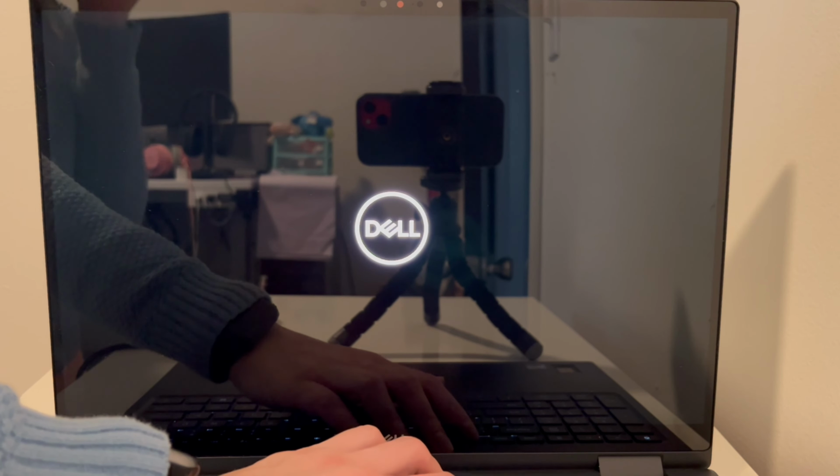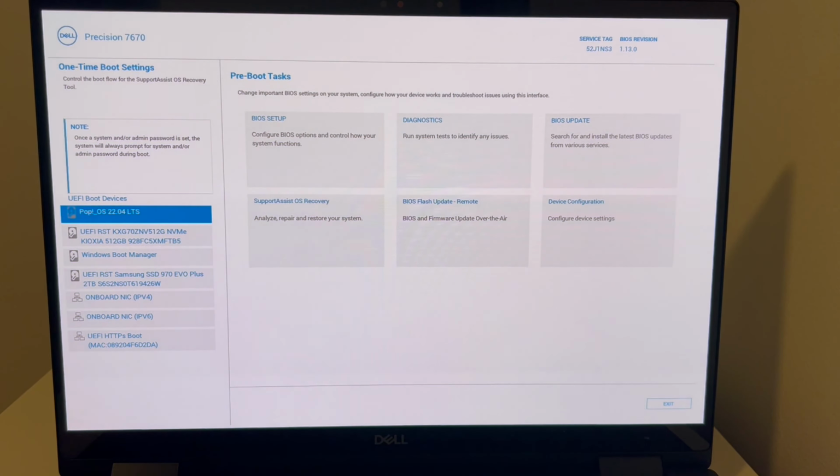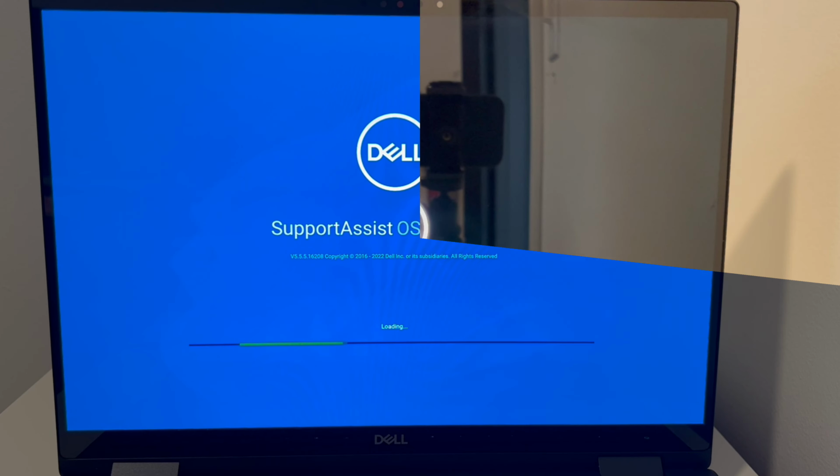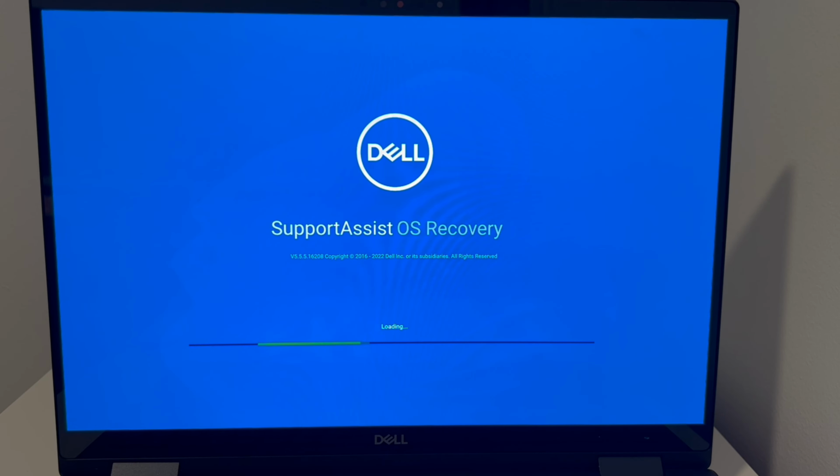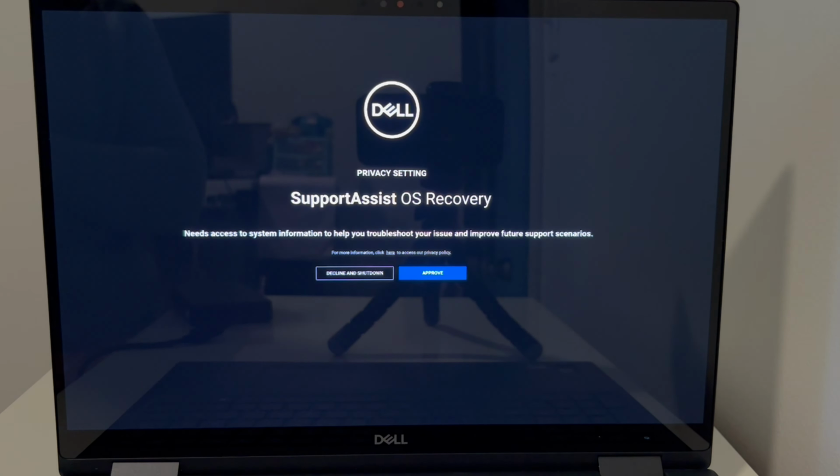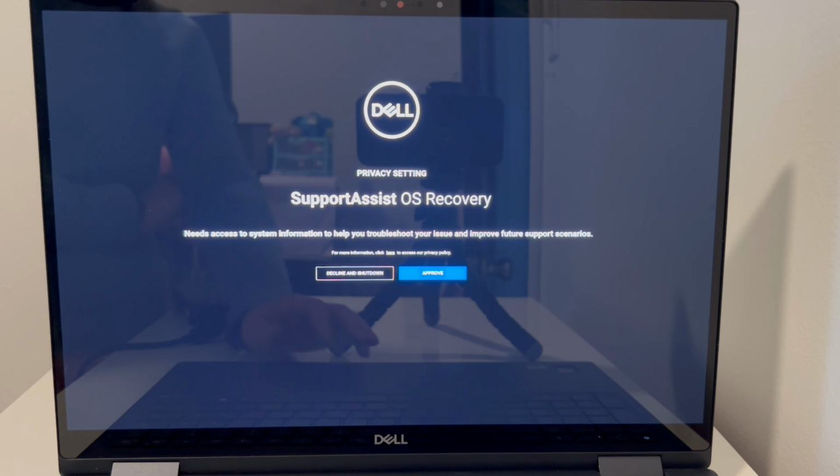Now, as you can see, I've hit the exit button, I hit power, and I'm tapping on F12 again to go back to that original window. Because now we're moving on to operating system solutions, which means I'm going to hit SupportAssist recovery. It's going to bring me to this screen for a couple of minutes, so hang tight. And if your screen looks a little different, that's okay. Just try your best to follow along.